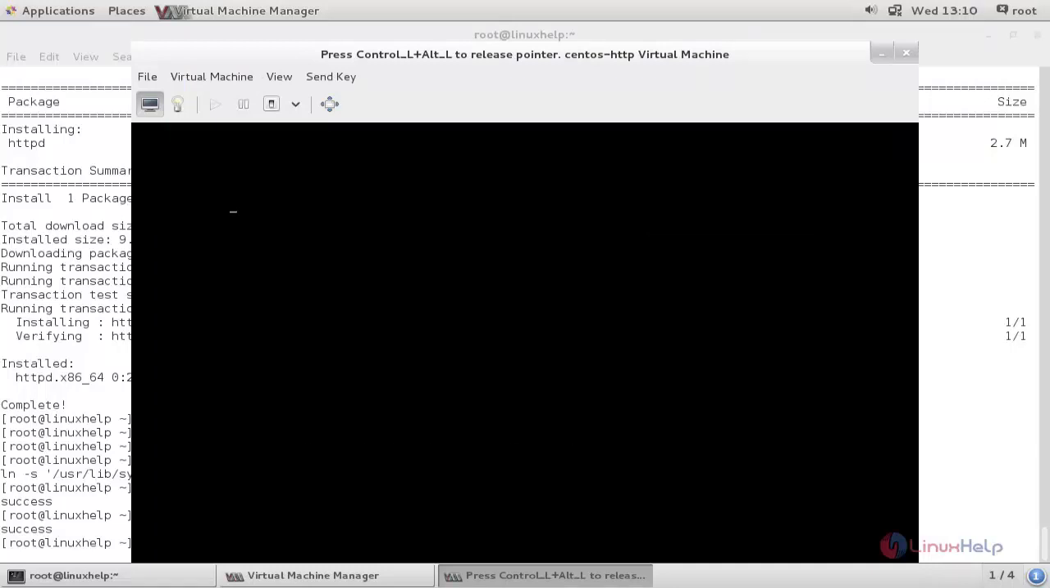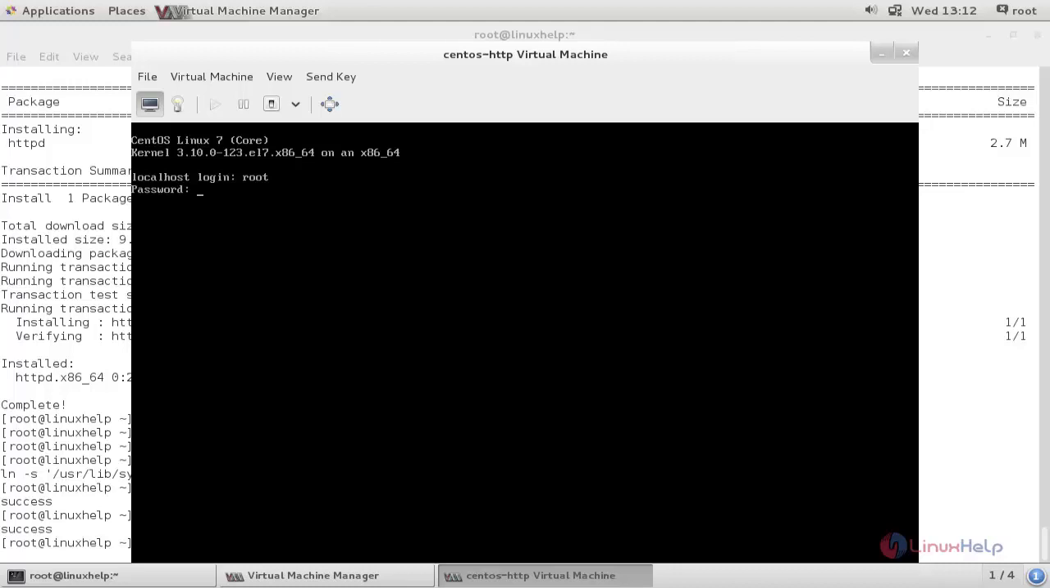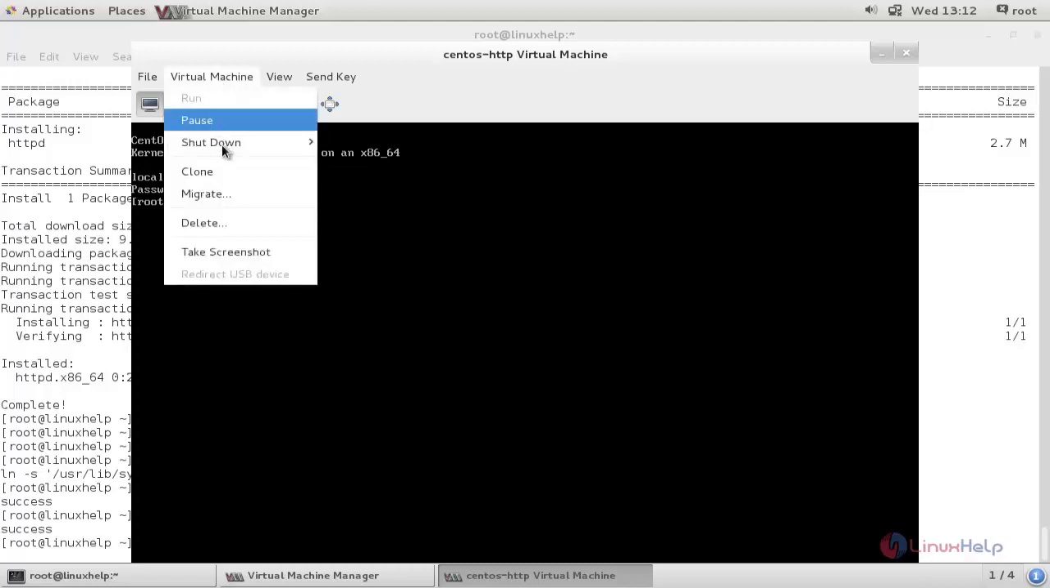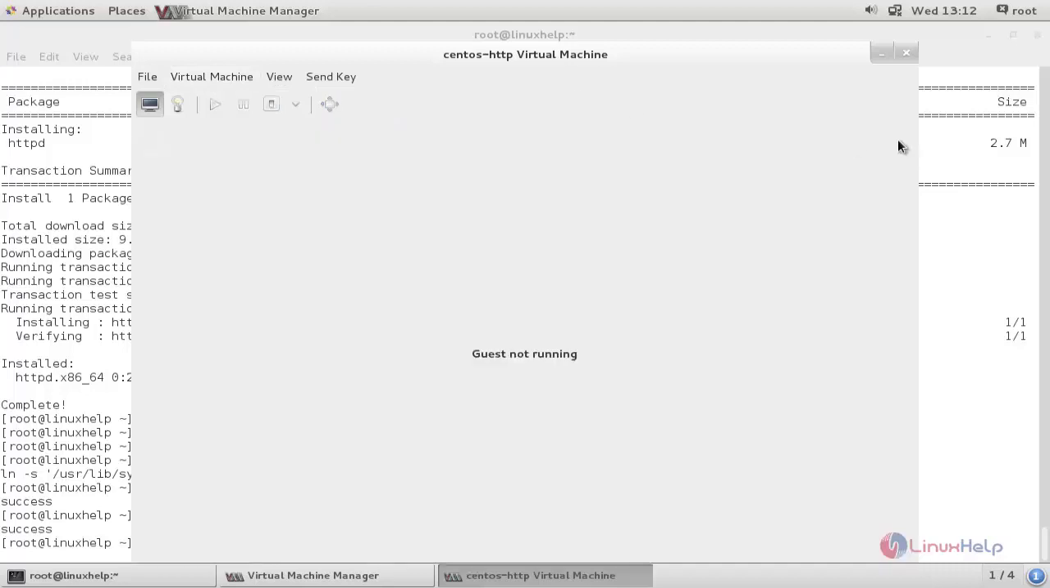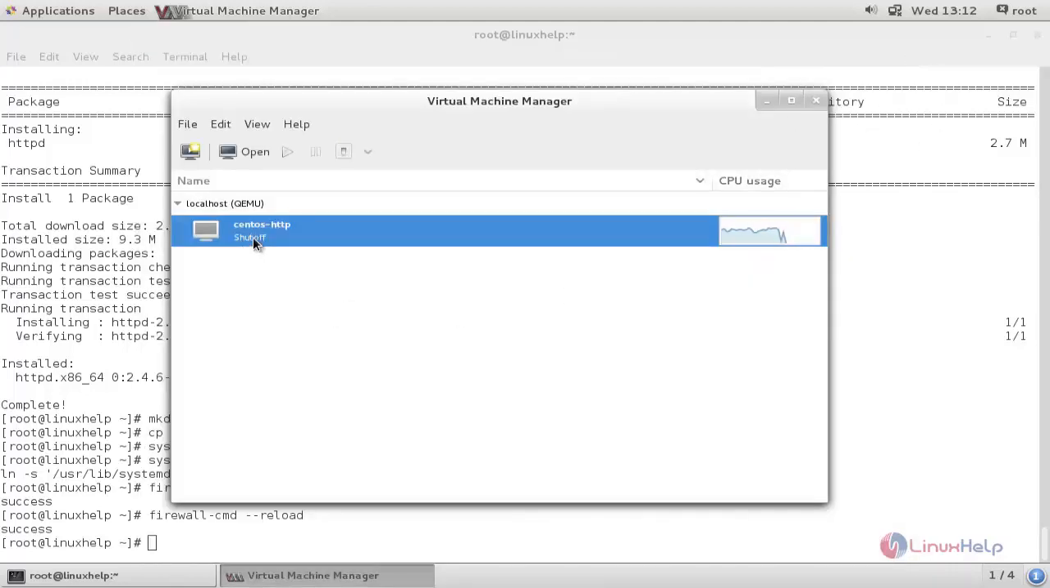Now we are logging into the newly created virtual machine. Now login as root. Type user as root and type your password. You can log into the machine. To shut down the machine, you can click here and click shut down. Now the machine is turned off. You can close this console. Here you can see the machine we have created by using HTTP server.